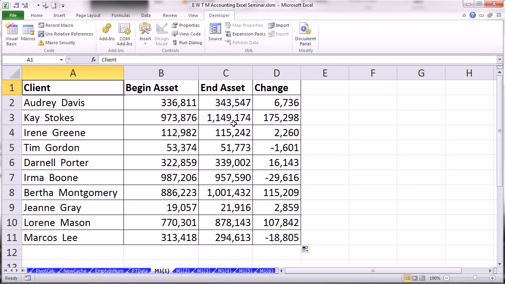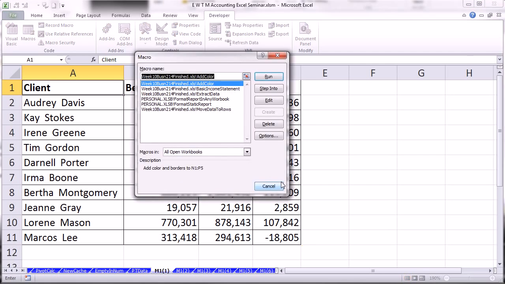Now, let's go look at what got recorded. Now, we could use macros, Alt F8, or even Visual Basic, Alt F11. But I'm going to use the keyboard shortcut, Alt F8. And I have a bunch of macros here. The one we just recorded is right here, PERSONAL.XLSB Format Static Report. Now, that's a hidden workbook. If I click Run, it will work because it can run from the hidden workbook.